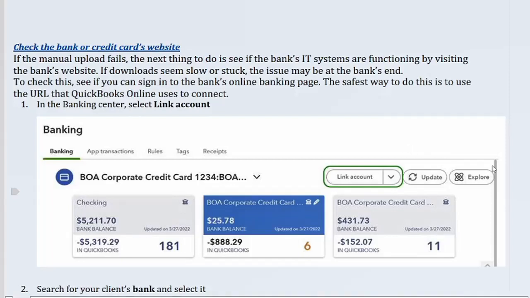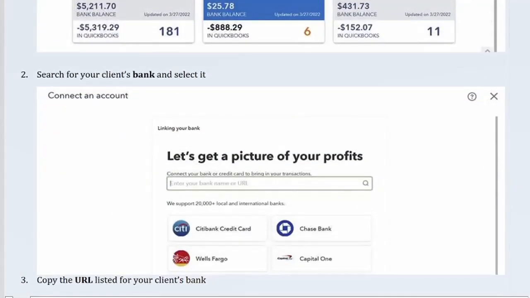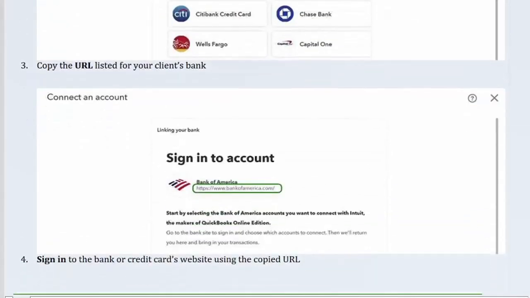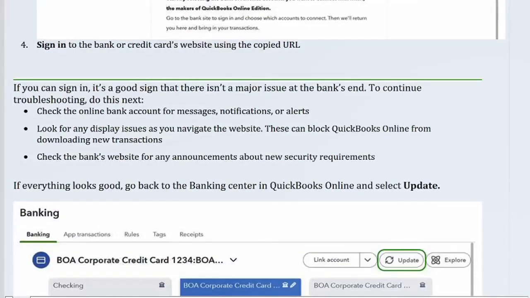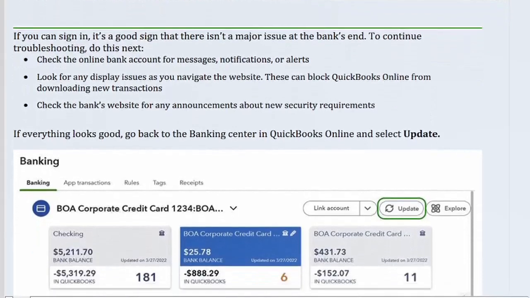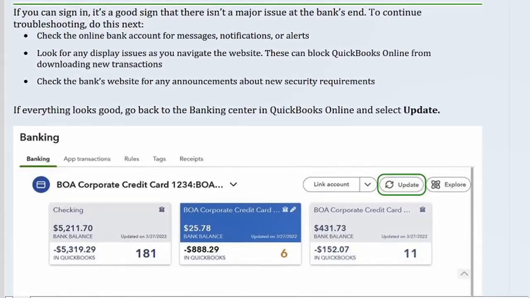In the Banking Center, select Link Account. Search for your client's bank and select it. Copy the URL listed for your client's bank. Sign into the bank or credit card's website using the copied URL. If you can sign in, it's a good sign that there isn't a major issue at the bank's end.